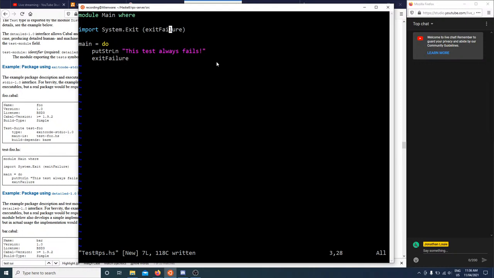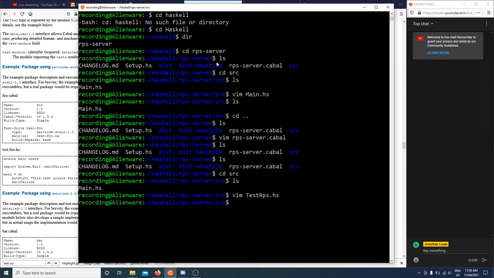Import System Exit, exitFailure. Okay, this looks promising. It's kind of weird that you would have a test that always fails. Well, I guess that's what you're supposed to do with tests, right? They should fail, and then you start your implementation, and then once it's done, they pass. Or that's one way to do it anyway. Rarely do we actually do it that way.